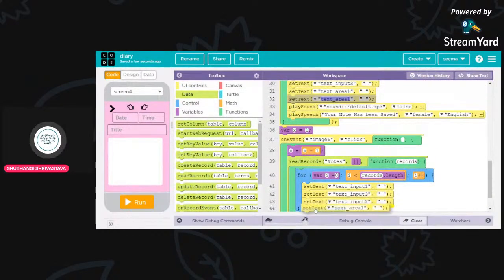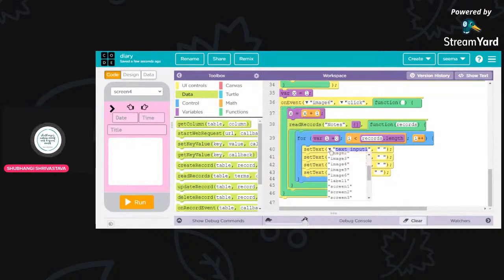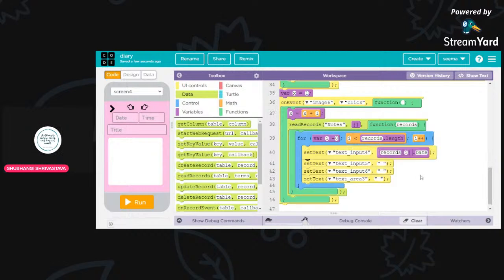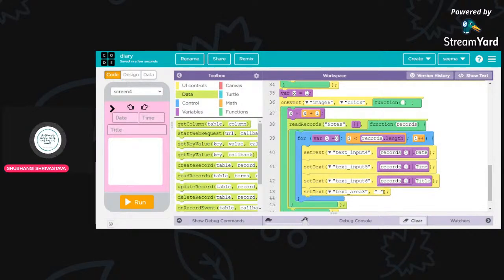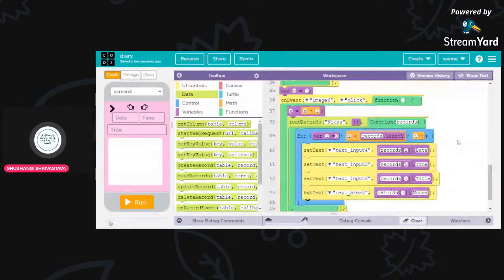So I would like to just set the text in this text input 4, 5, 6, and then this text area 3, by records I. So in the text input 4 by records I dot date, and here in the text input 5 by records I dot time, and here in this text input 6 by records I dot title, and in the text area by records I dot notes. Okay, so this is how we can see it.